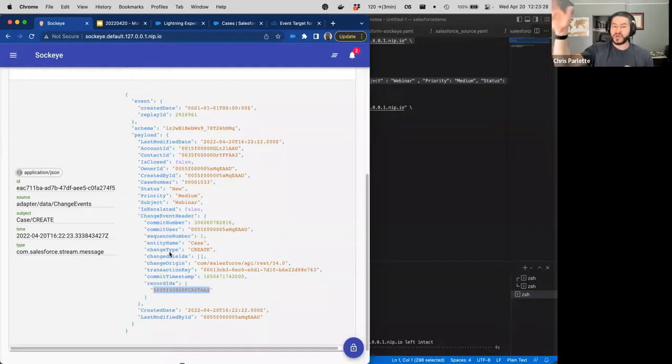Then Salesforce is like, oh, I got an updated case. I got to send that to whoever's subscribing to this. So we sent it back, and now we see that in Sockeye. It's nice just to see that as more of a debug thing, but that way you can see what's happening.